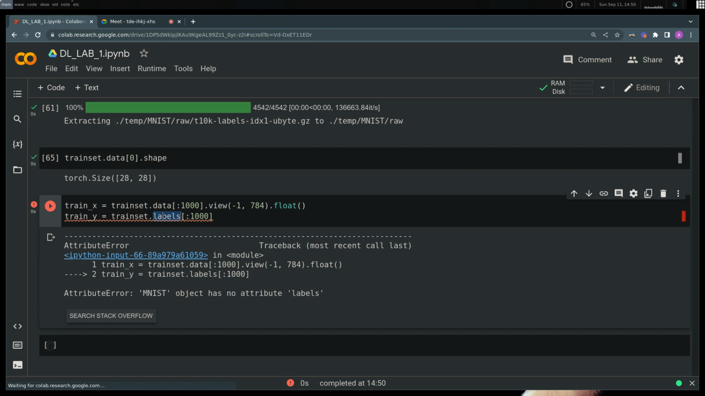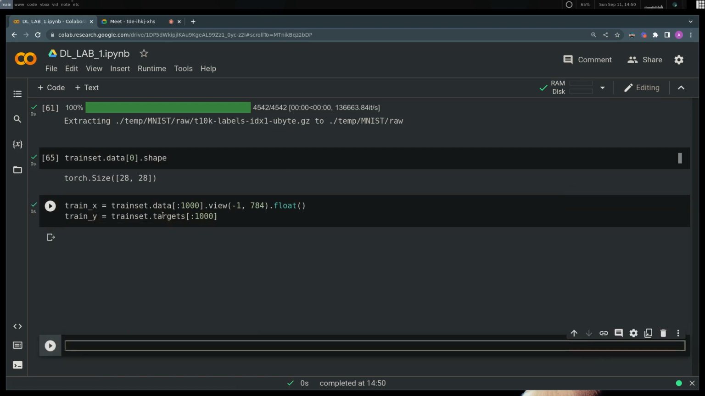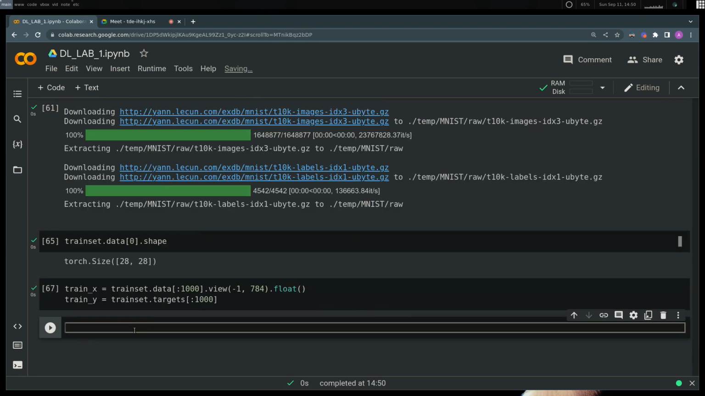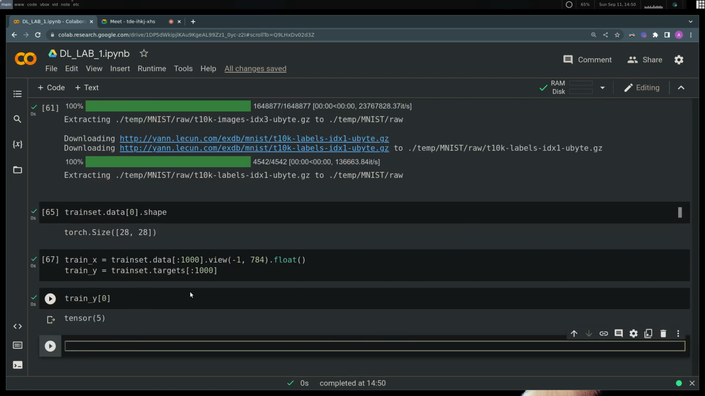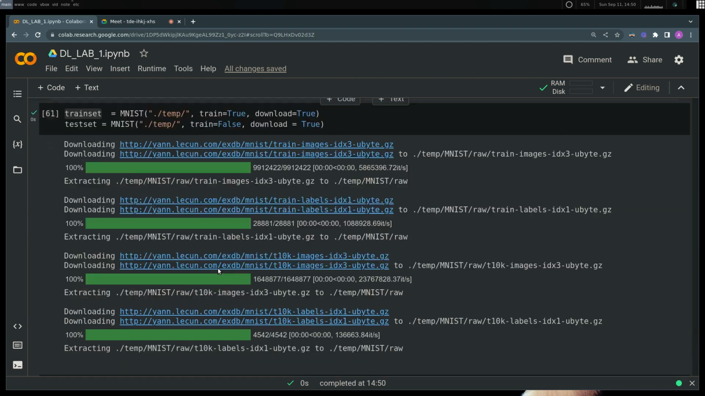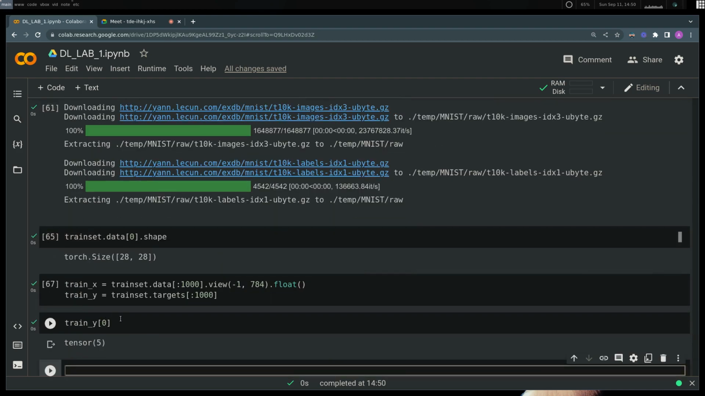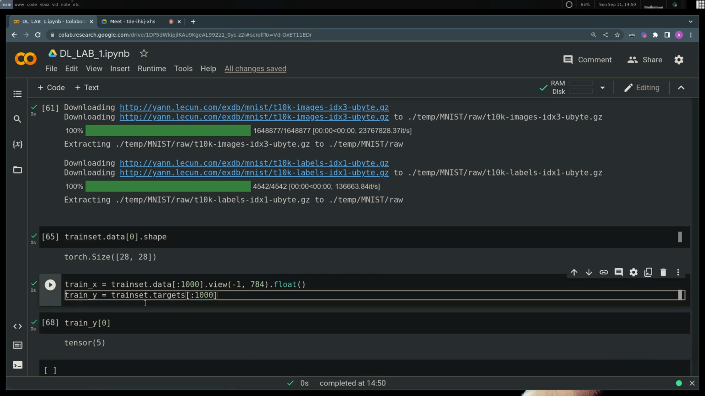Yeah, I think it's called targets. So if you look at what is there in train Y, it says 5. We visualized the first image, and it was a 5. You saw that it was a 5, and so you need to tell your model, okay, this image contains a 5, and so you have a label for that, and that is what is there in train Y now.